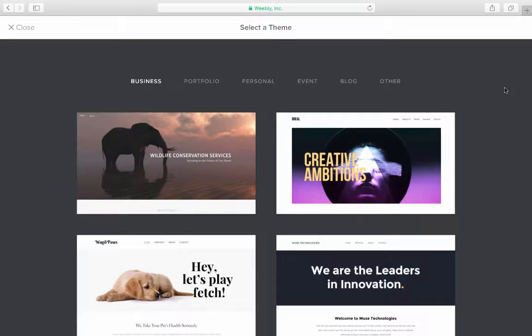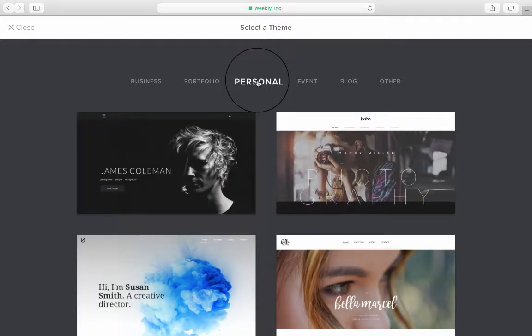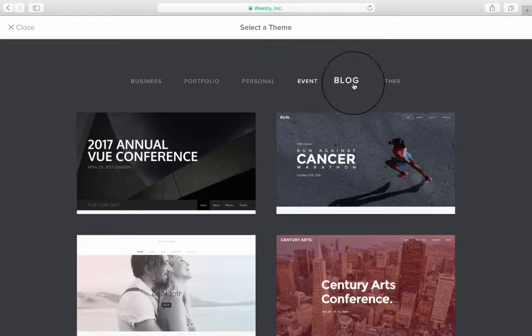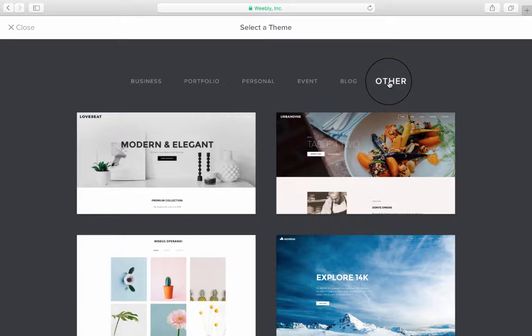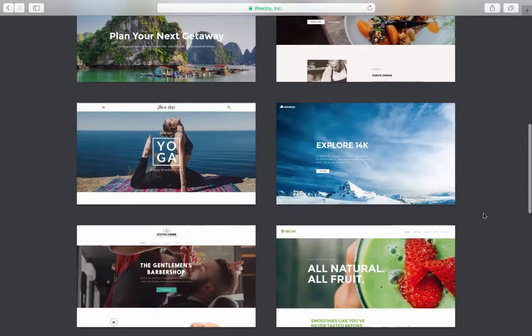Weebly comes with a variety of themes to choose from that are already populated. Remember to choose one that suits your needs, and remember to keep your audience in mind when selecting your theme. At the top navigation bar, you will be able to select from Business, Portfolio, Personal, Event, Blog, or Other. Let's go ahead and take a look at some of the themes in Business.